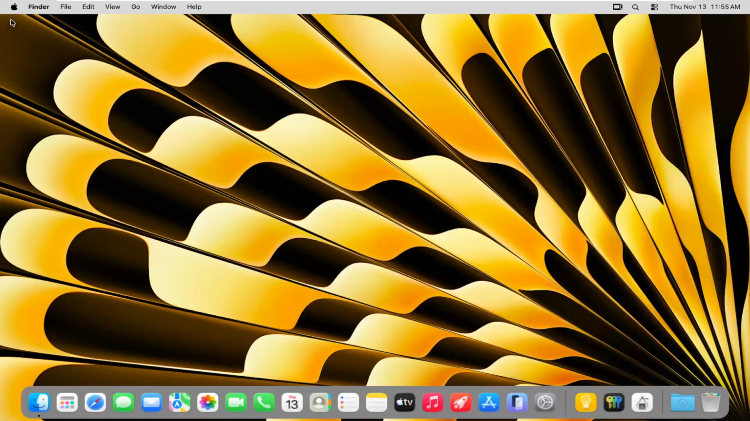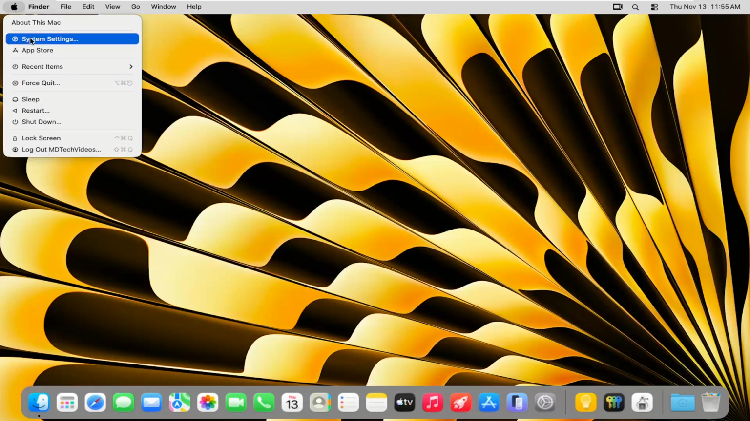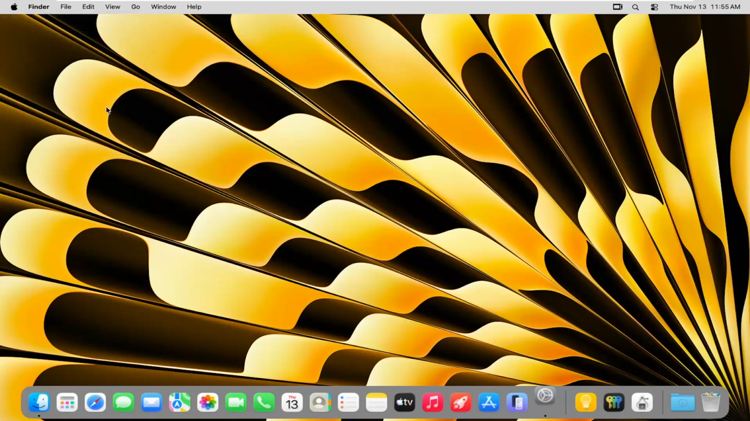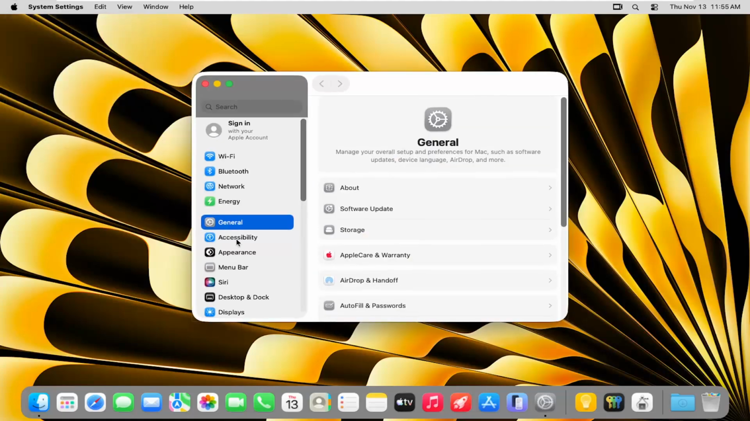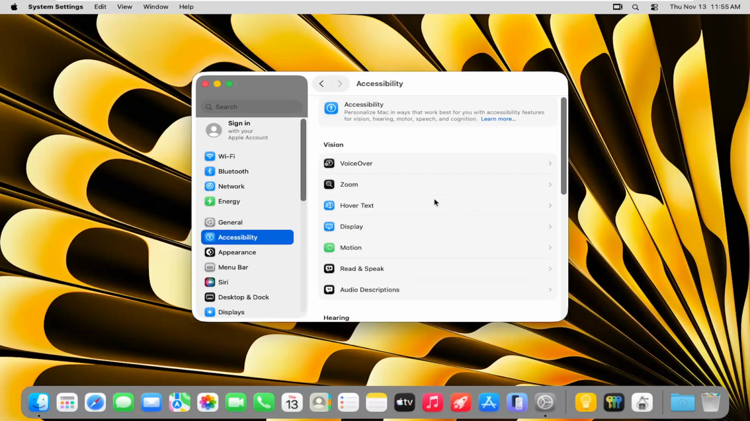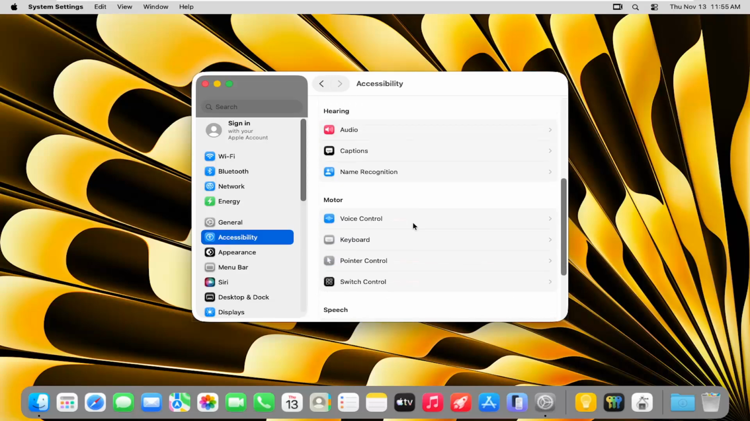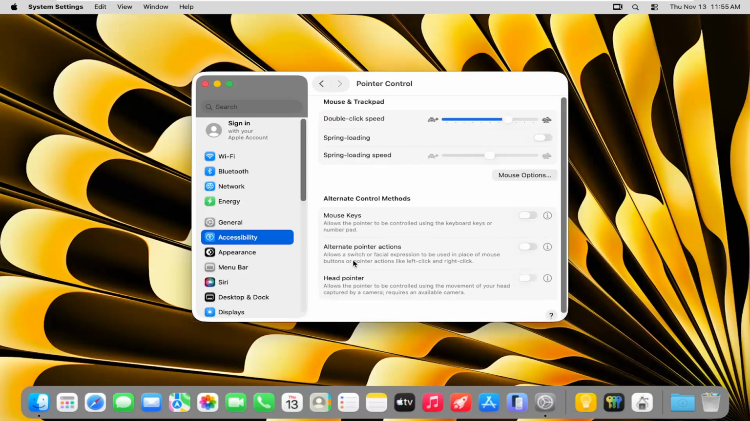So all I have to do is select the Apple icon up in the menu bar and then go down and select System Settings. On the left panel now, select Accessibility. And then on the right side, if you scroll down underneath Motor, select where it says Pointer Control. And then underneath alternate control methods, select where it says mouse keys.